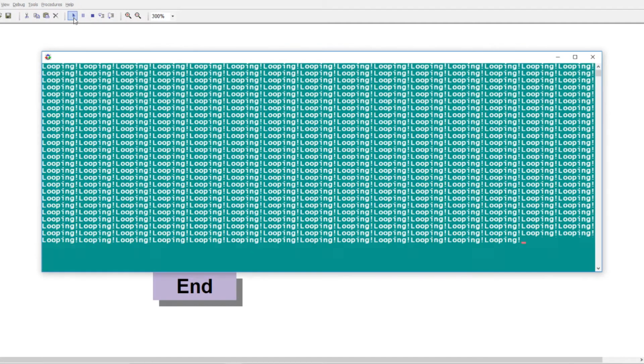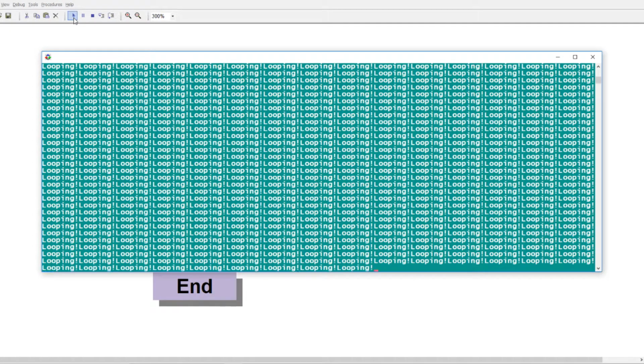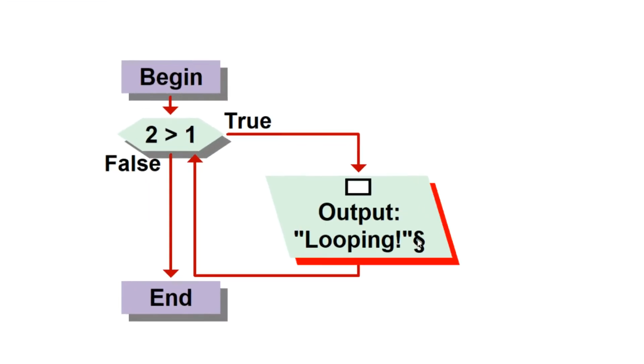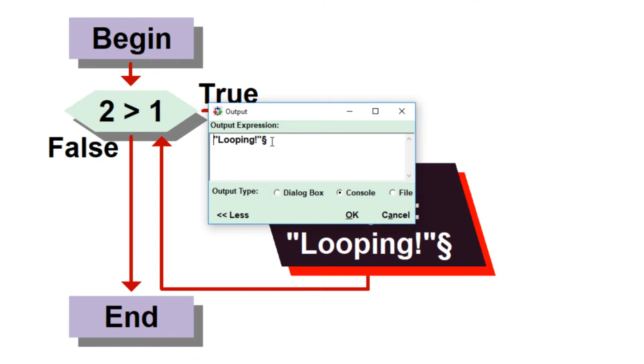If I run it, you'll see that it continually keeps outputting the string looping. A couple things to note: it's taking up my entire screen, so it's printing left to right and then wrapping back around. Notice it flashing at the end, and that is actually this entire screen updating over and over again. So I'm going to stop it. That's a good example of an infinite loop. One thing to note is, what is this little end-of-line character? Well, in Visual Logic, when the end-of-line character is right after the string, it pretty much doesn't do anything.